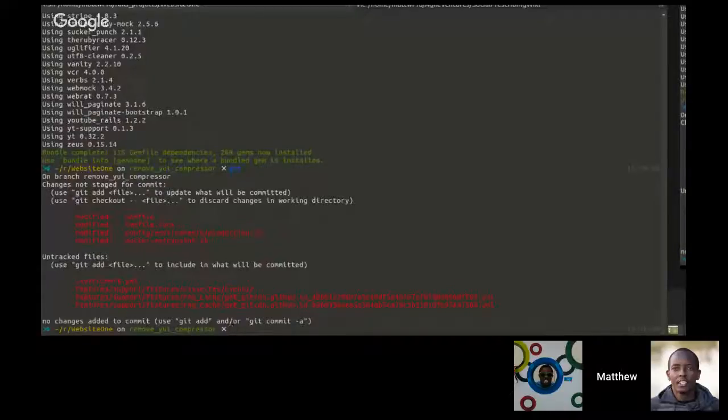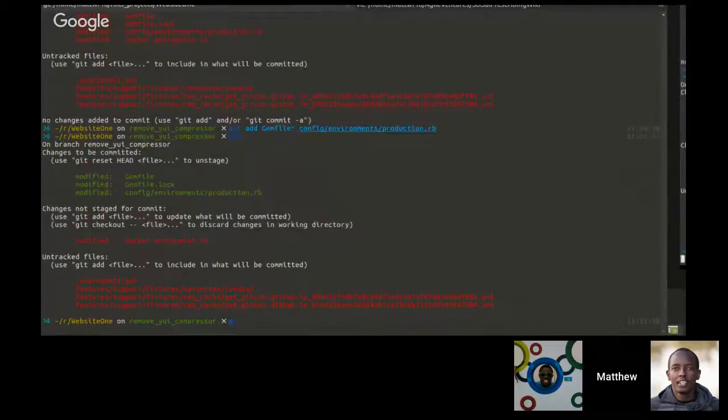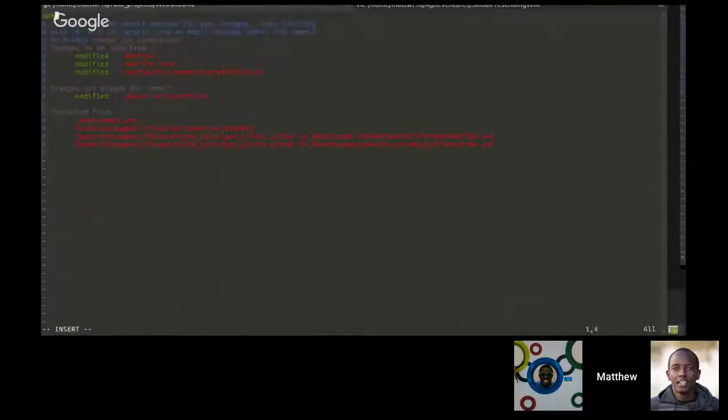Now the Gemfile and Gemfile.lock changed, and I can git add Gemfile star and config environments production and Docker entry point. I guess Docker entry point I can add later. Okay, so then git commit, remove UA compressor as we have sass-rails.